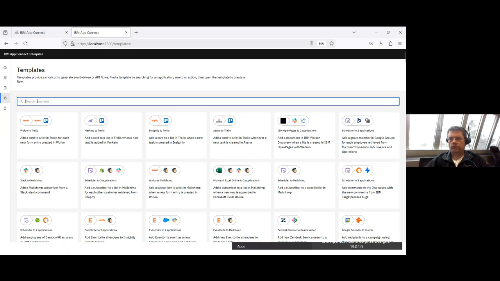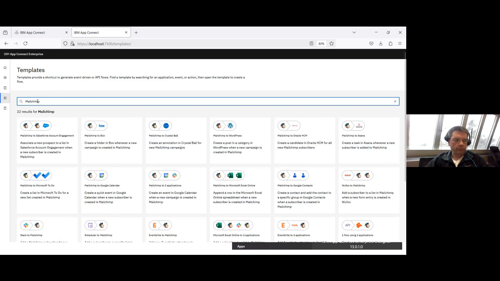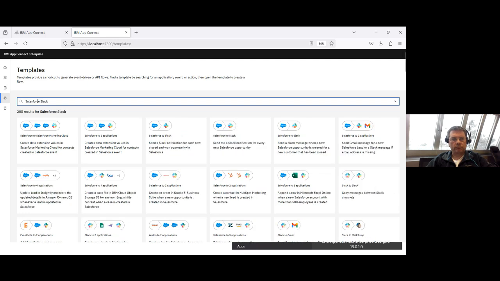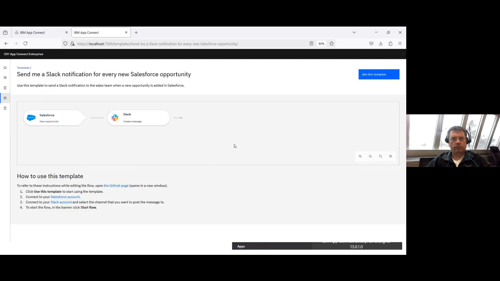And here we see an absolutely new page for 13.020 involving templates. Templates provide a filtering mechanism, so I can type single words such as MailChimp or Salesforce, and I can add multiple terms as well. So in this particular case, we're going to look for a template for integrating Salesforce with Slack. There are still lots of options available. And one of these relates to having a notification sent when a new Salesforce opportunity is created.